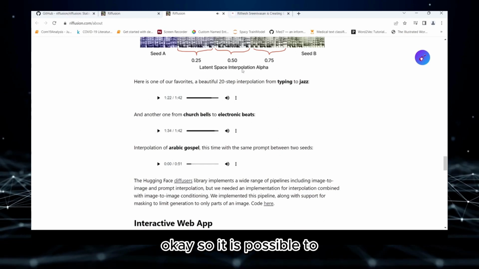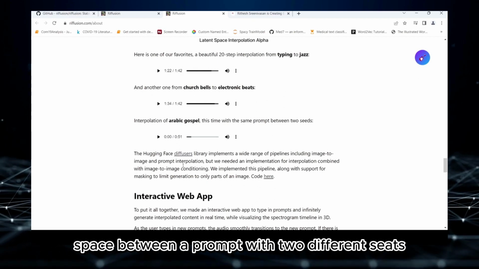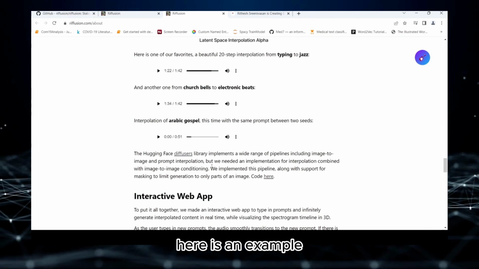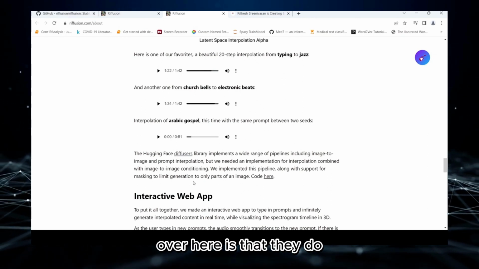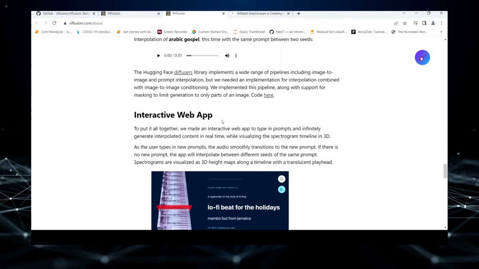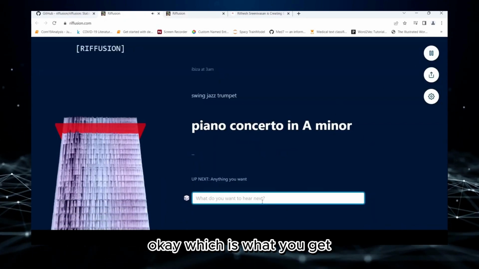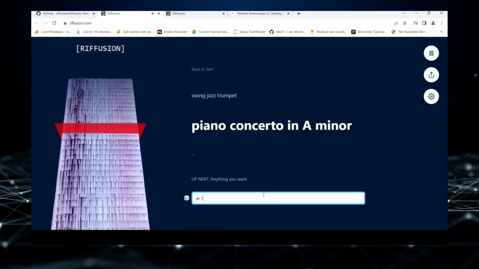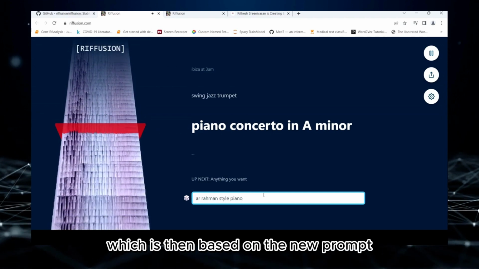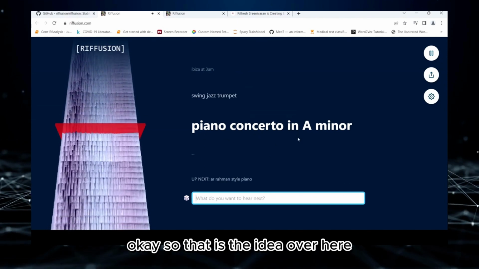Okay, so it is possible to sample the latent space between a prompt with two different seeds, or two different prompts with the same seed. So that is the idea. Here is an example. What they do over here is the same thing with this audio model to produce smooth transitions. So you have a seed. Then they do some interpolation on the latent space of this seed, which is how you get these intermediate images. And then you get this seed B, which is based on the new prompt. In this way, they can actually create loops. Okay, so that is the idea over here.